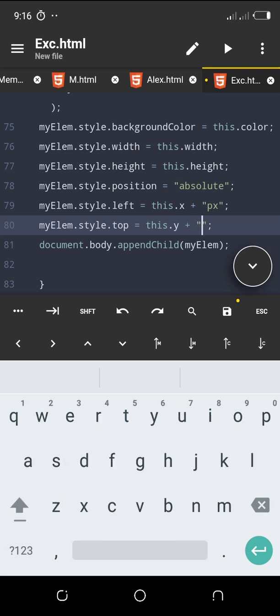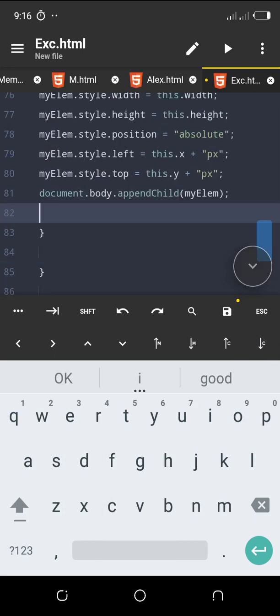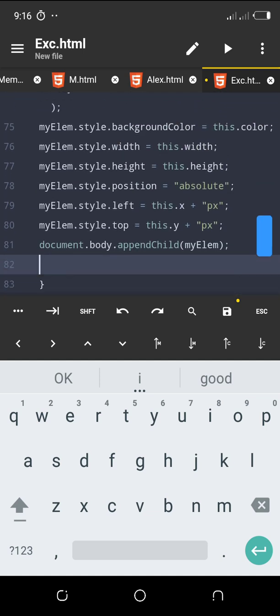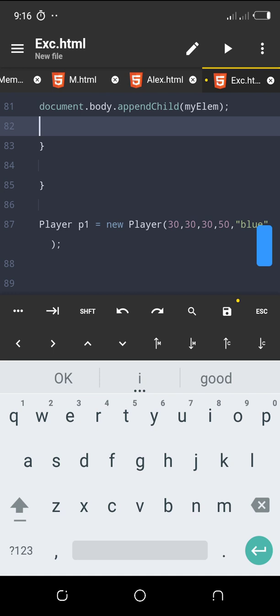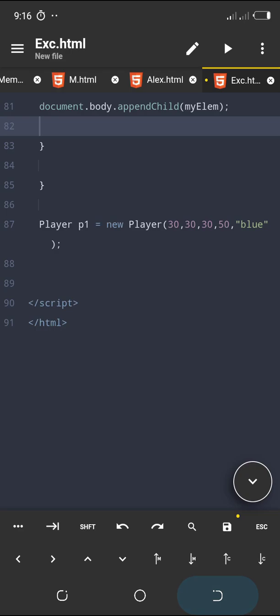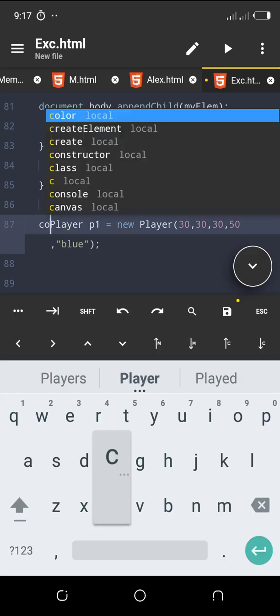Plus. That's not the error though, but I just have to put it. Let's see one more time so I can trace it: Player p1 equal to new Player. Okay, been a long time. Unexpected identifier. Wonderful. Okay, I have to create this.